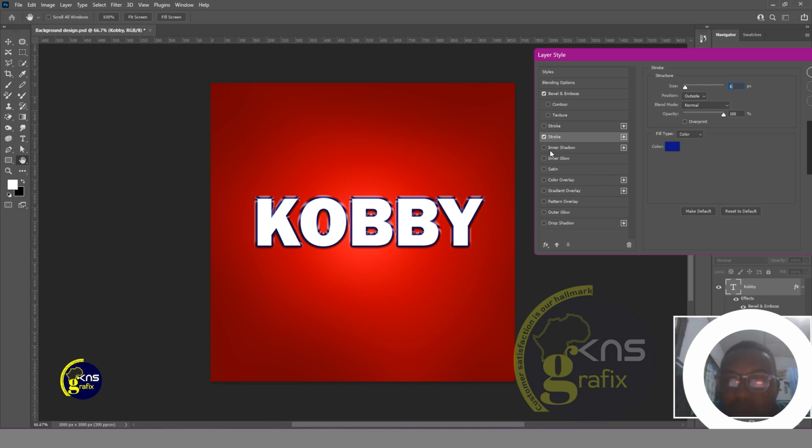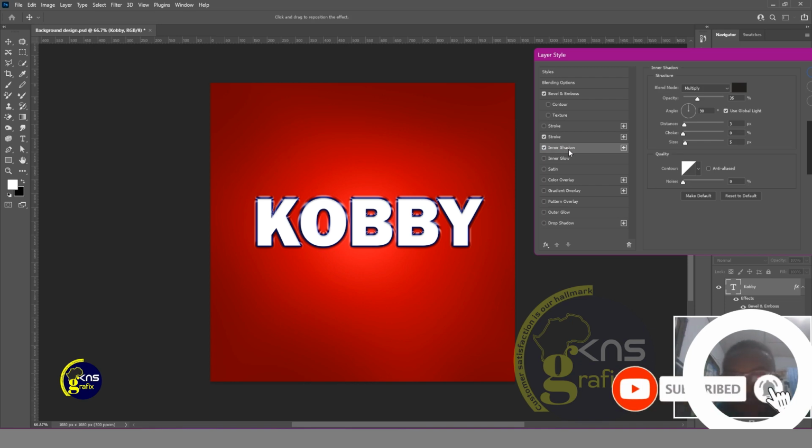Okay, so now there's another one called inner shadow. The inner shadow gives you a chance to create some shadow inside your text or any other item. When you are using this layer style, it's not only for text. You can use it for everything, even on your image, your logo and other stuff. So let me quickly run you through this inner shadow.